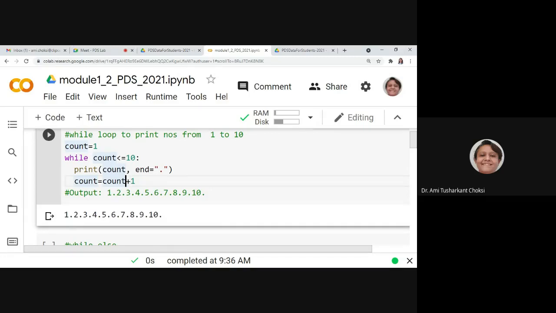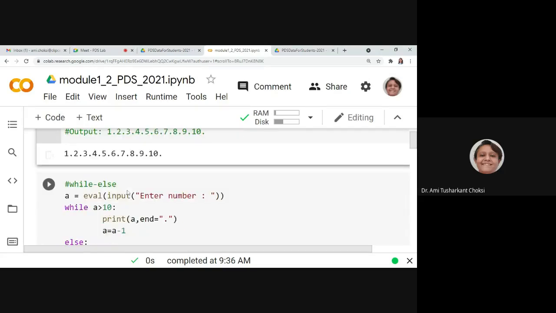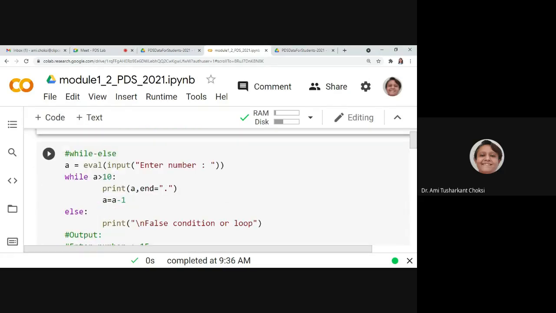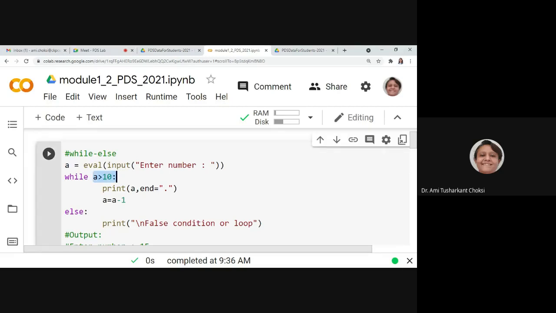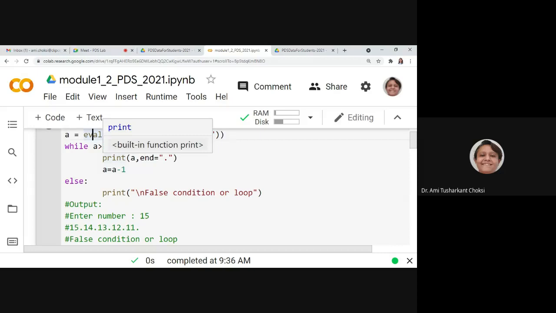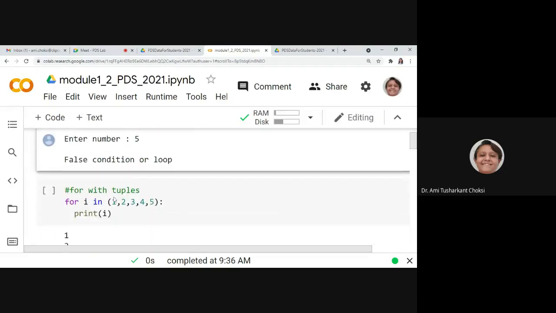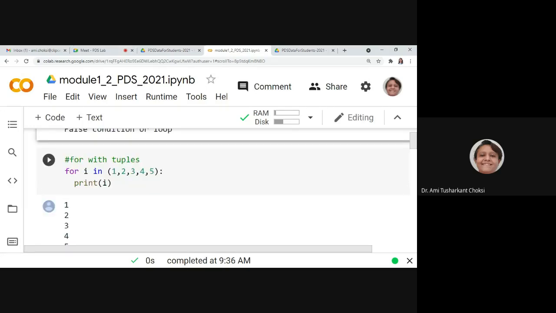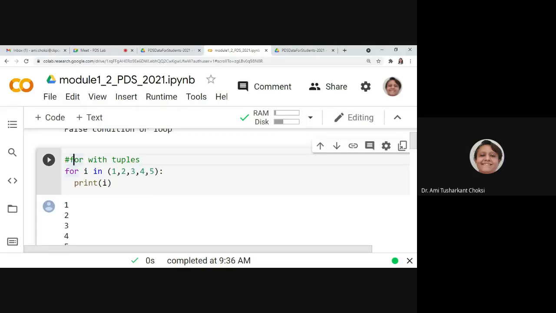Okay, so this is the while else. This example we have already seen, right? For evaluation, we have done that. I wanted to show you with the same example, the way we have seen in the PDF file. So I have shown you this before. Okay, fine. So now for loop with tuples.